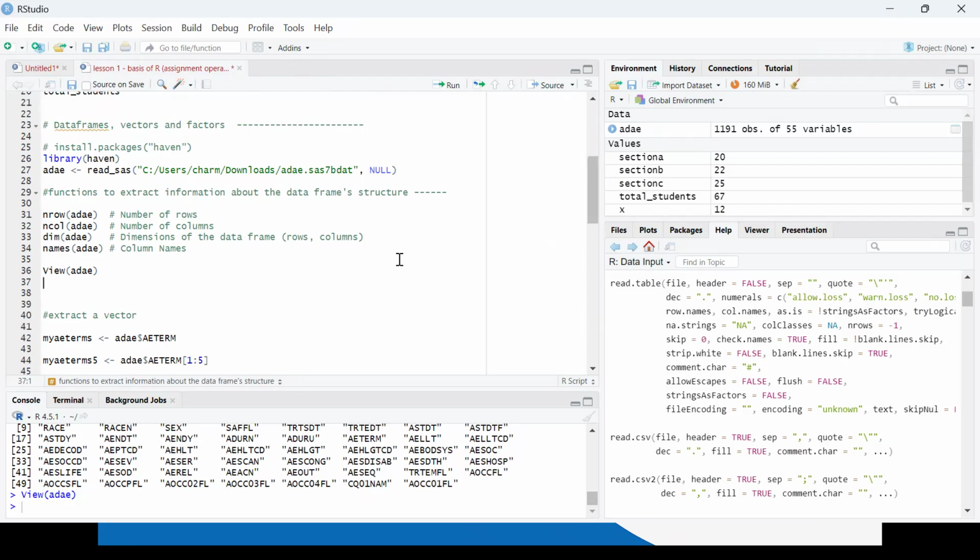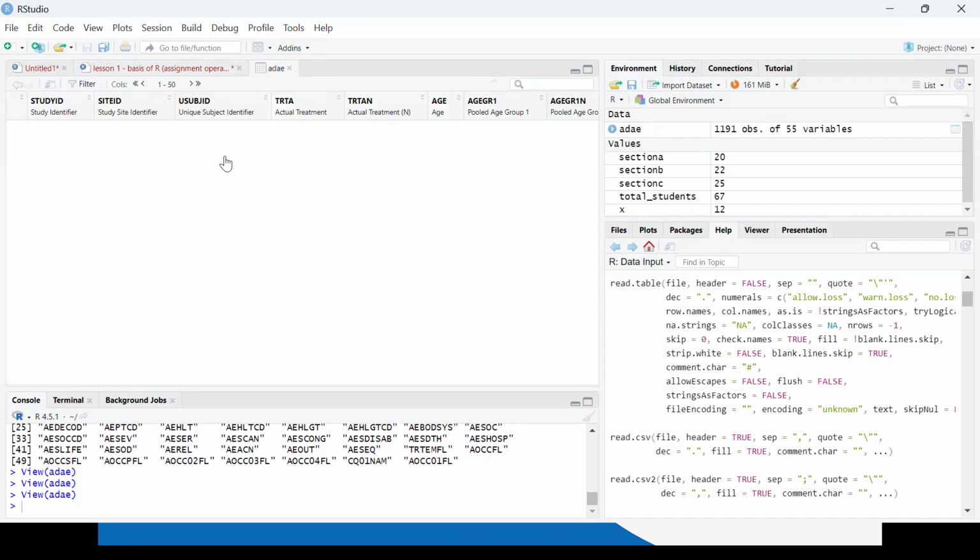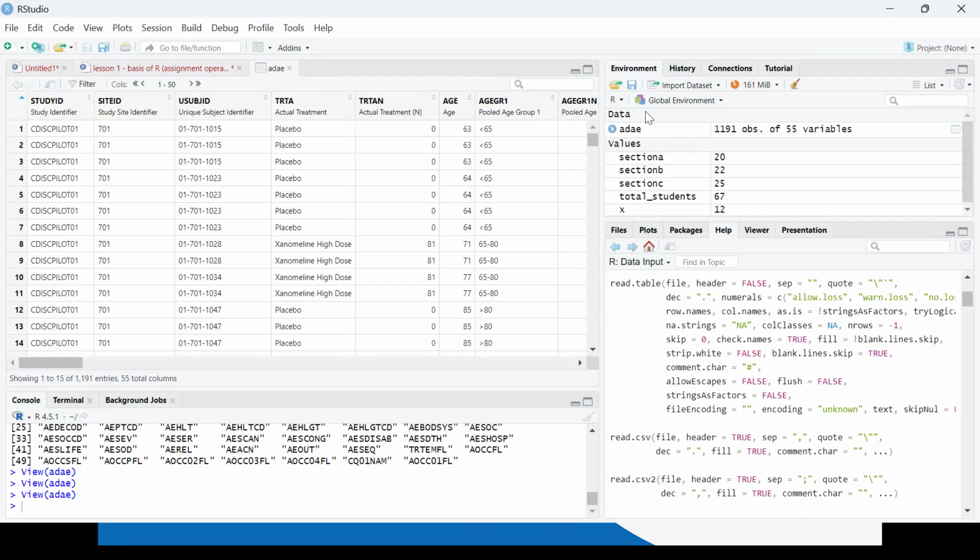If we want to see the data set, we do not need to always write view and the data set name. We can directly open it from the environment pane as well. So here you can see on double clicking in the environment pane, I can open the data set as well.